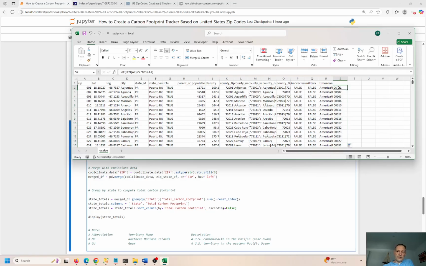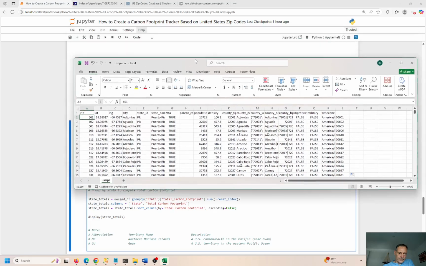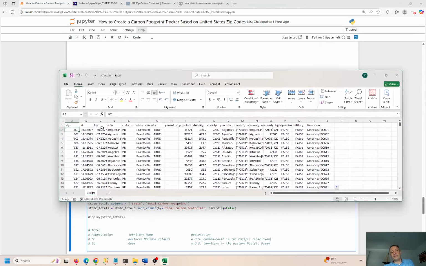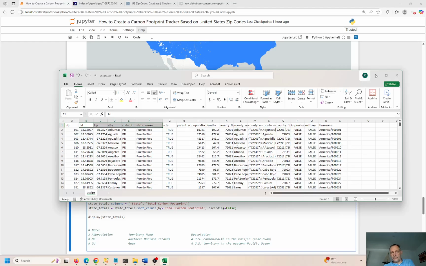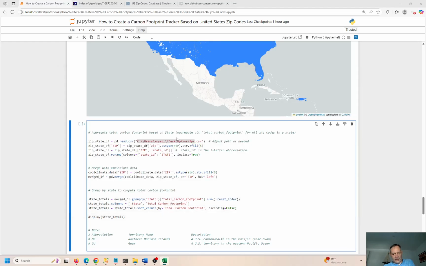Okay, so I should have 5 characters in the zip code. And these are text, by the way, not numbers. Even though this looks like a number, it's not a number. And you can't do any kind of math on zip codes, right? It's absolutely meaningless to try to do math on the zip code. It's just a designation for one region of the country. So what do we have? Lat, long, city, state ID, state name, and so on and so forth. So that's what comes to us from this data right here, the DF zips.